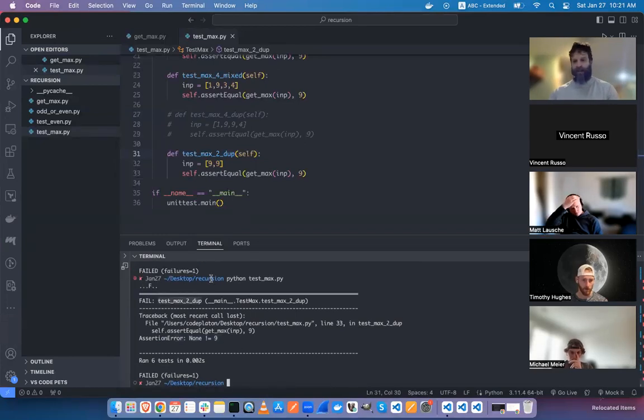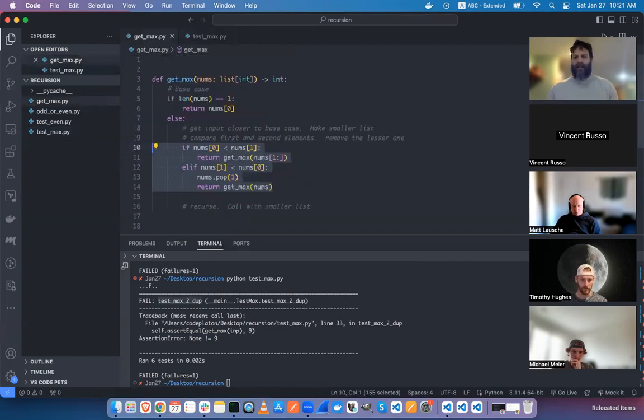Okay, so this still fails. So the 1 and the 4 are not really relevant to this particular issue. So 9, 9. Matt, can you walk me through what happens when I pass in 9, 9? Line 5's going to be false, and so it'll go to line 7. Line 10 will be false, and 12 will be false, and so it'll just return None. Okay. So nums[0] is 9, nums[1] is 9. They're equal.